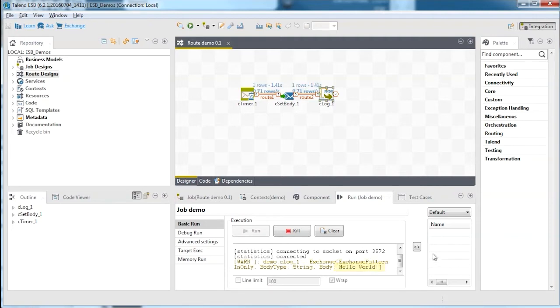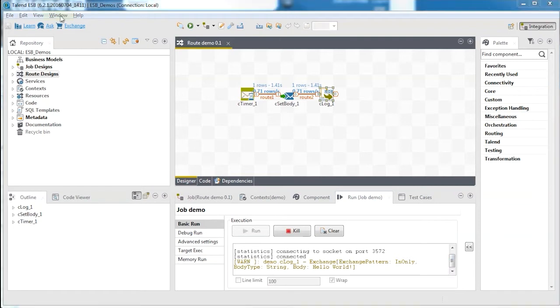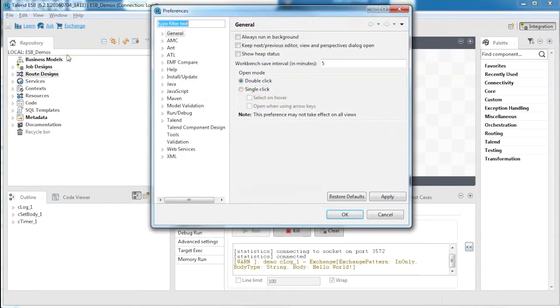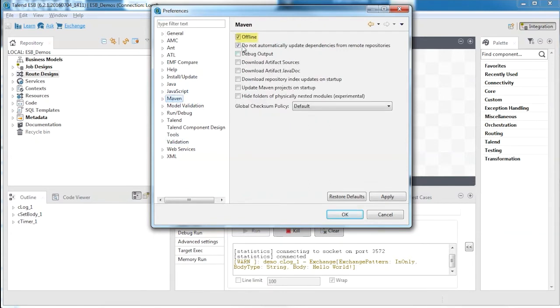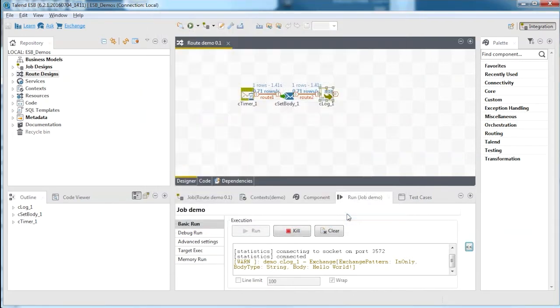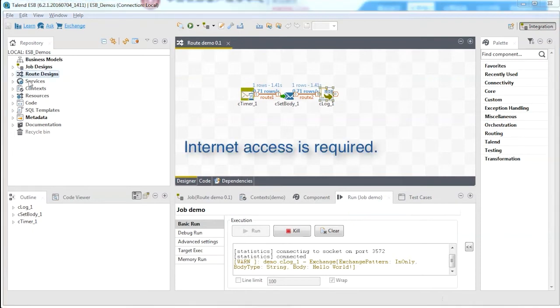Before building the route as a Spring Boot microservice, we need to set some configurations. Click Window, Preferences, to open the Preferences dialog box. In Maven View, uncheck the offline box because some libraries have to be downloaded from the remote Maven repository when you build a route as microservice. By the way, you must have internet access when you use the ESB microservice feature.